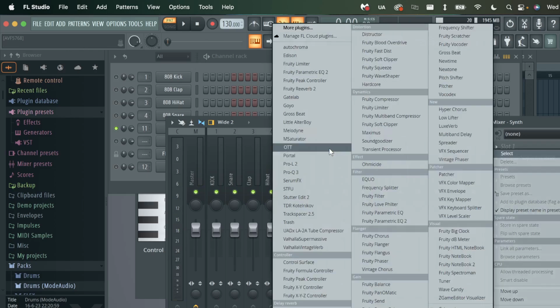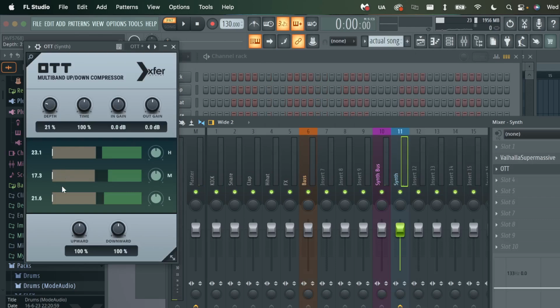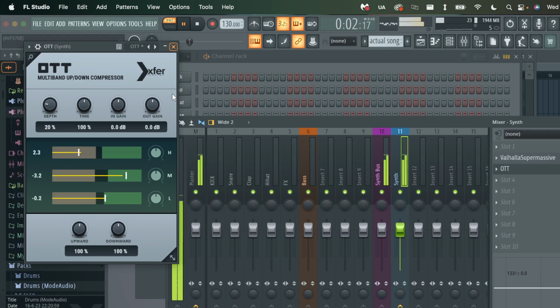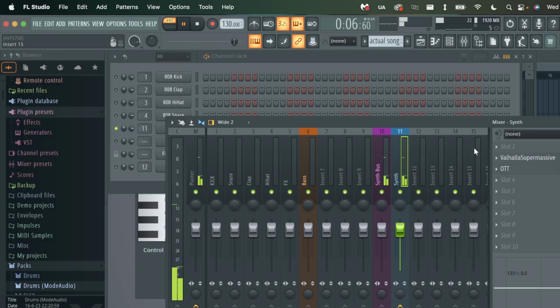I'm also going to add OTT, a free compressor plugin, and turn that depth all the way down to like 20. It just makes it sound a little bit louder. That's a whole other thing you should look into, like compression. I do 1 or 2 of these on pretty much everything.